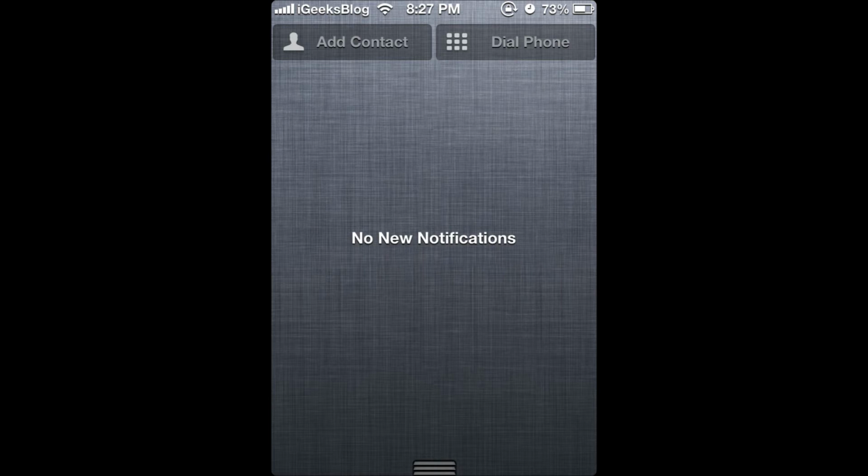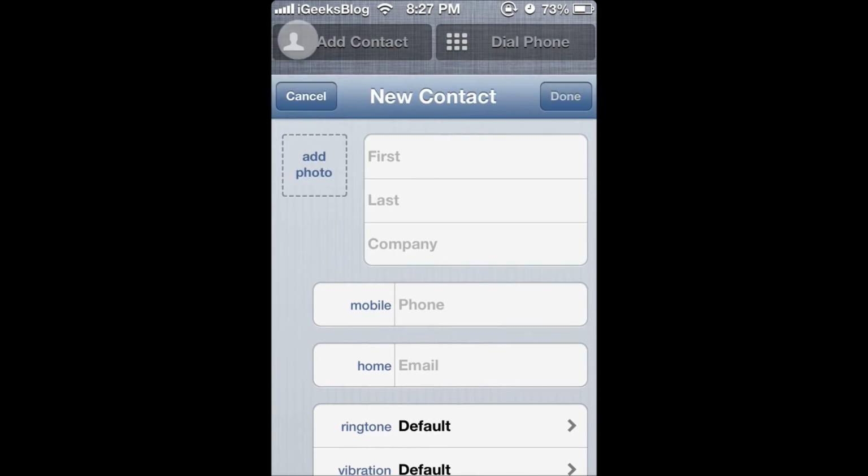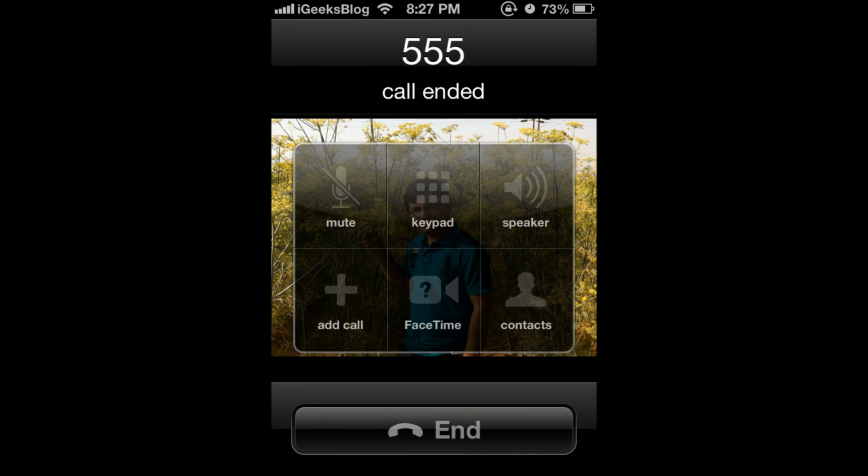Now simply tap on add contact to add new contacts, or simply tap on dial phone to dial any number right from the notifications. Addial is available for free in the ModMyi repo.